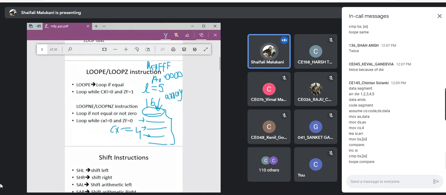Here I think Chintan has given the array, he has defined the data segment. We will go to Chintan's code, but are all of you clear with this? After loop E, what should be the instruction, and where should I define the AX value? How will you come to know, how will we define AX and all those values? I need to go for the AX value.